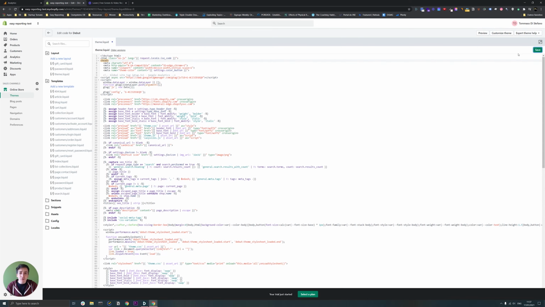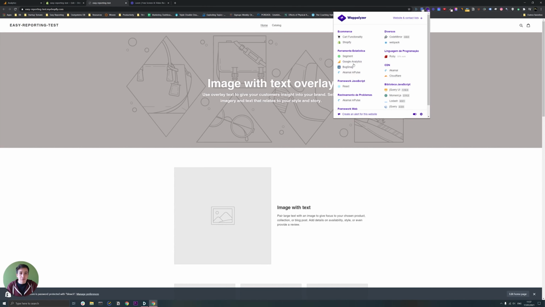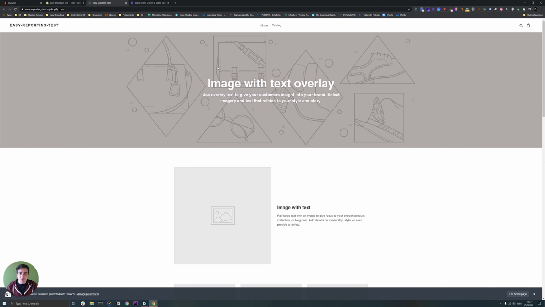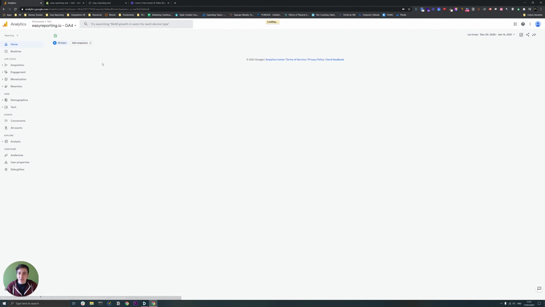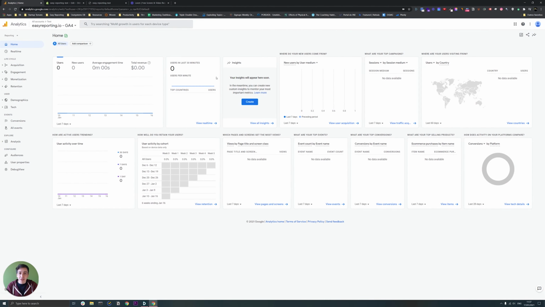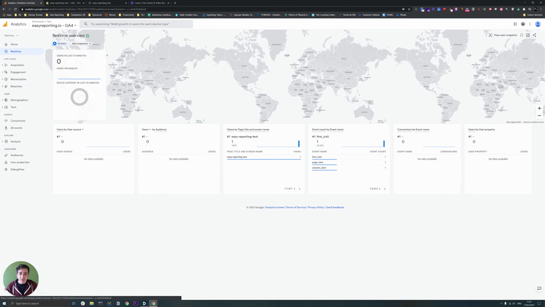Then we're going to click save. After this is done, we can just open our store. Using a tool like Wappalyzer, you will see that Google Analytics is installed. I don't have anything else here, so this is how you can verify. At the same time, if we go to our store, maybe now it's a bit too soon, but you should be able to see in real time people connected to your website. Yeah, so you can see easy reporting test, one person, first visit. So this is me.